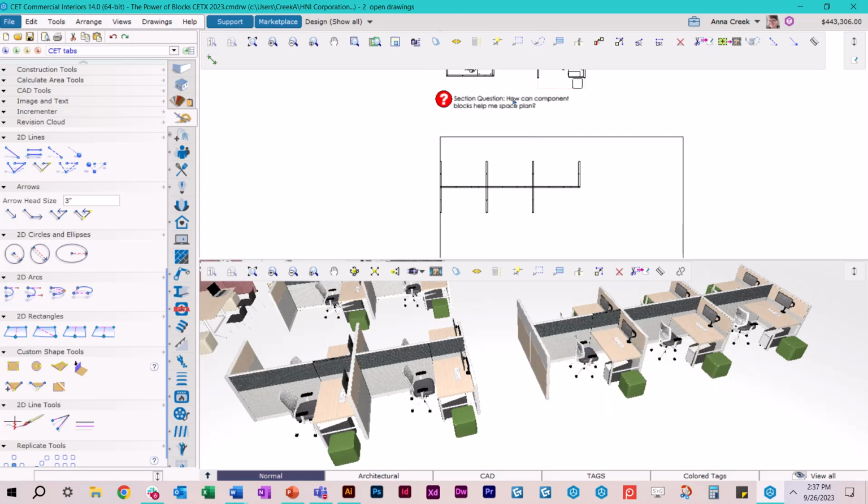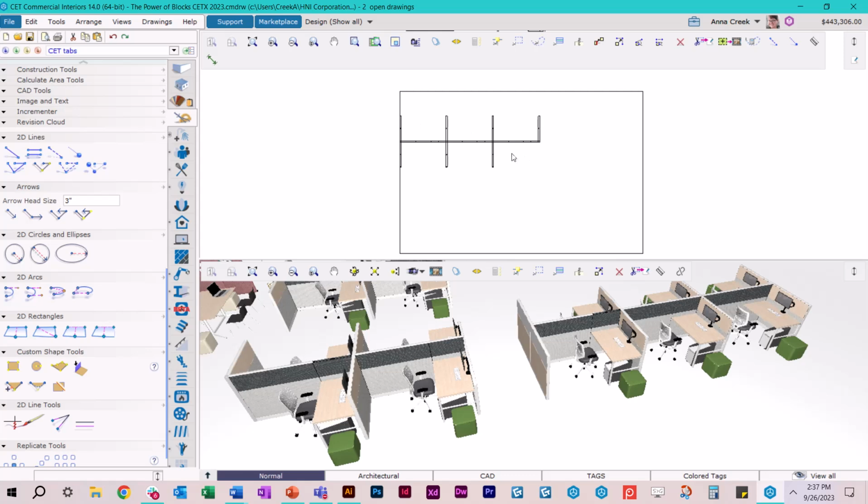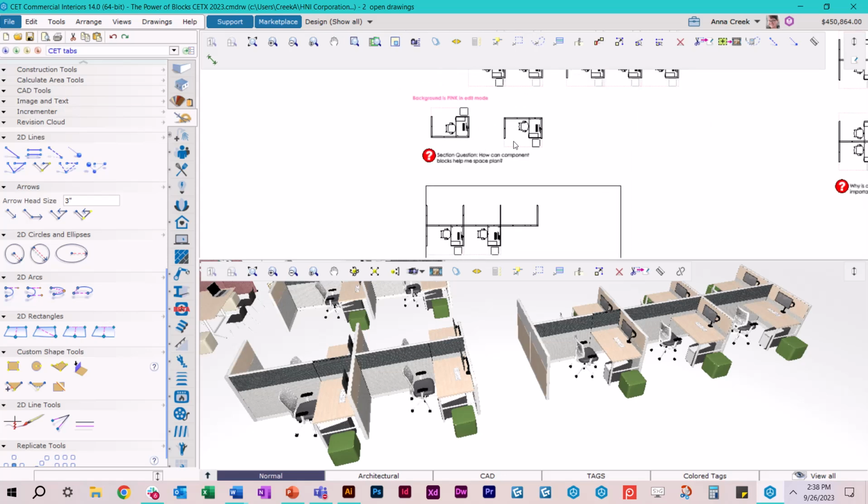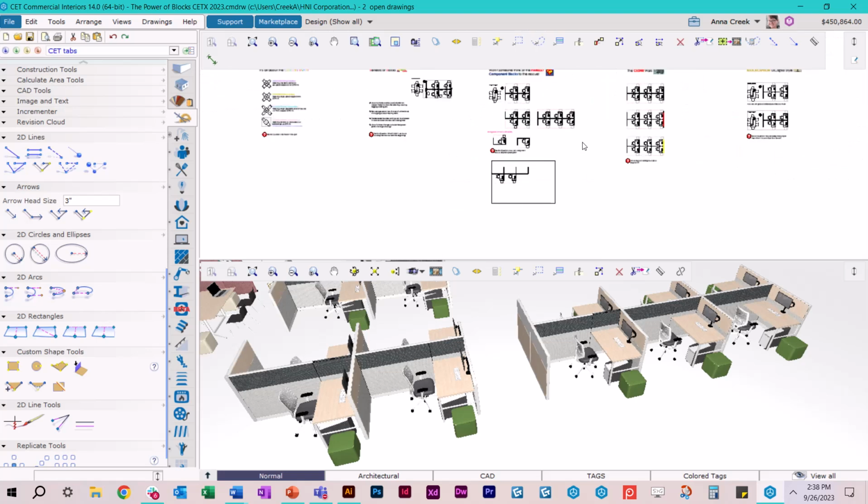So component blocks will help you space plan because you can go ahead and plan with panels only. And then when you're done planning with your panels, you can just come in here and fill the stations with all of your component blocks. So it'd be really easy to create the layout with the panels first and then go back in and populate it with all of your components. That can be an excellent tool for those of you who are used to space planning.